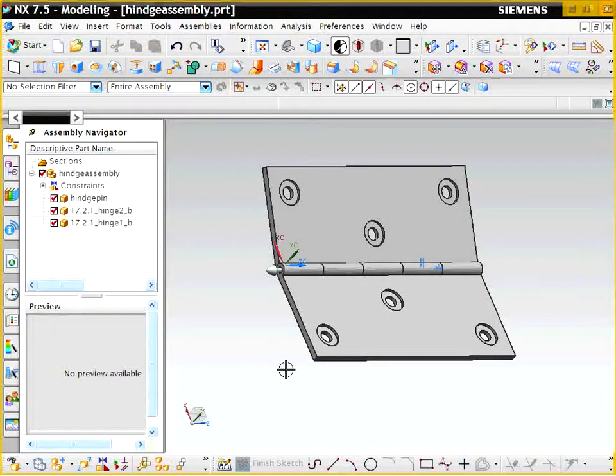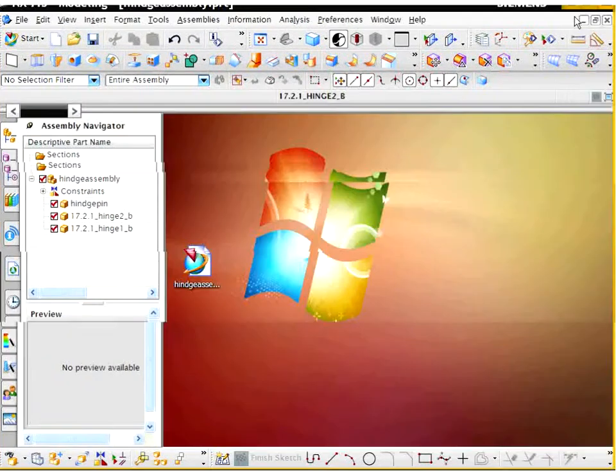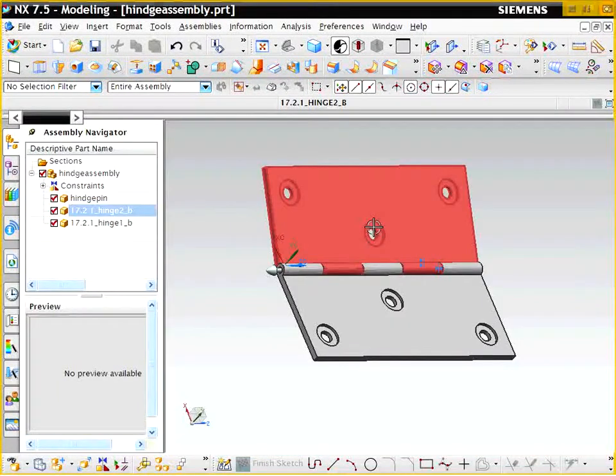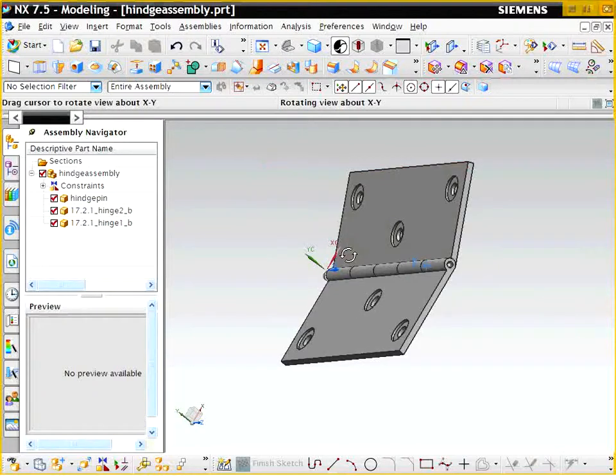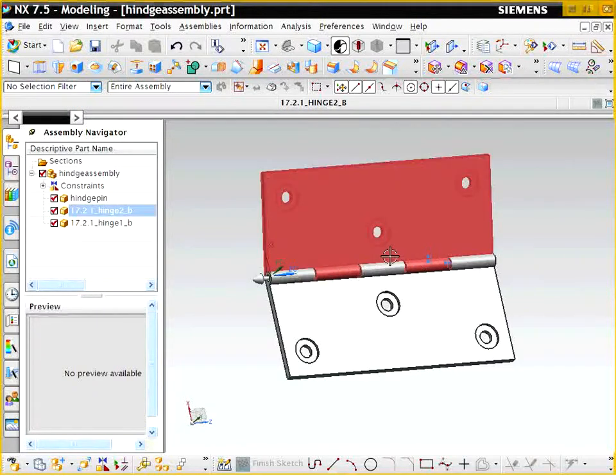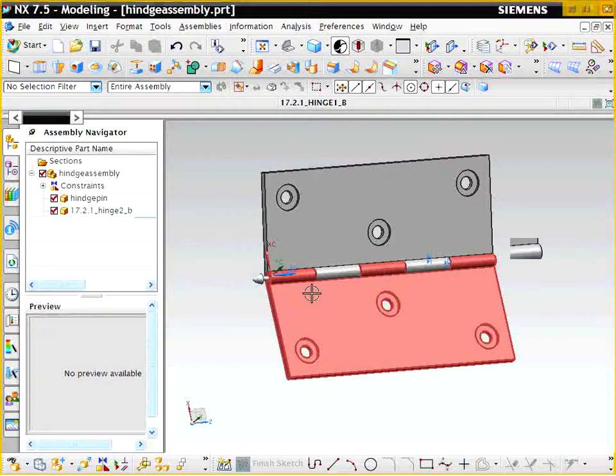So let's finish chapter 17, and then we can move on to other practicing of putting some assemblies together during class. So in the last exercise, what we did was we assembled 2 door hinges and a pin, and we put them together.